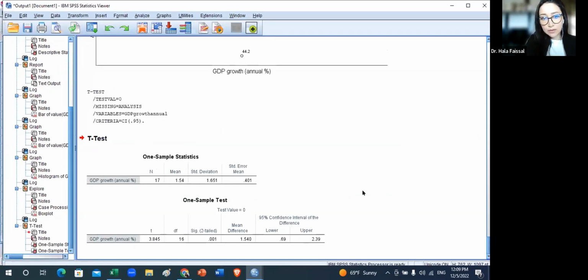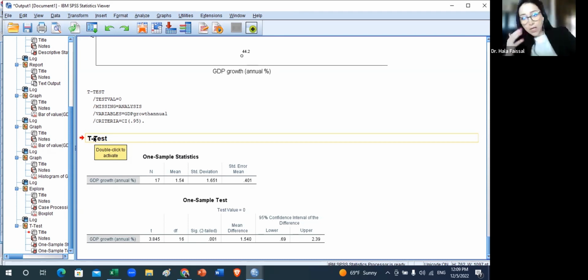This output is created for us. Okay, so what does that mean? This is a t-test. Most of you who already understood the basic level of statistics understand why I need a t-test.